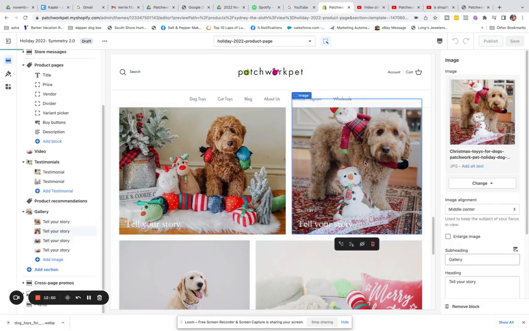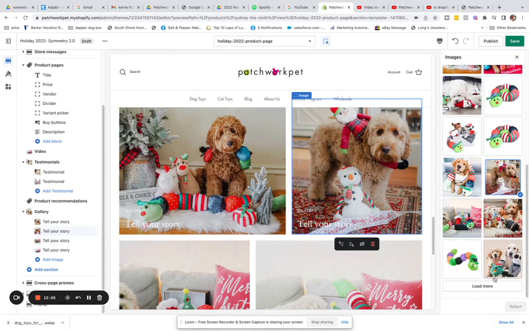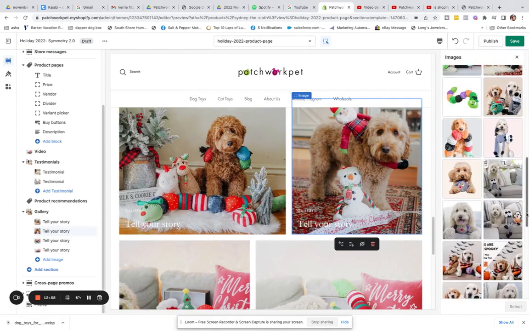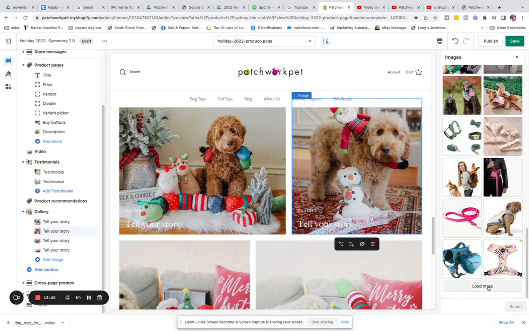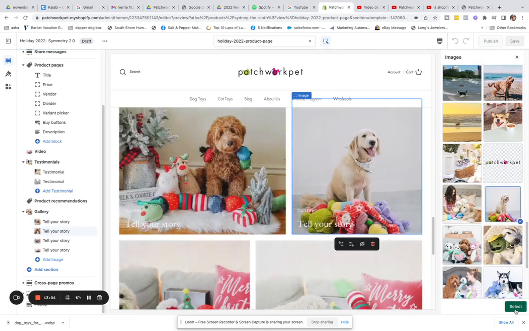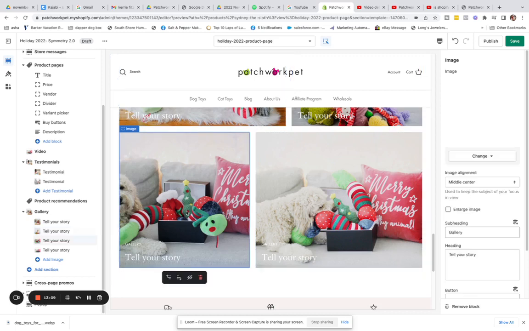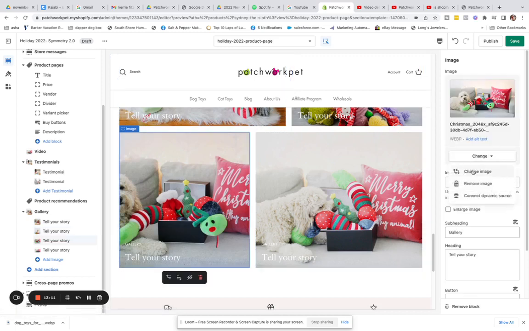swap some of these out because I want to add a little bit of a balance of holiday product and then just regular toys, because not everybody wants to buy holiday stuff. So I kind of like to balance it a little bit. So we'll do that. And then maybe over here, we'll add another non-holiday.